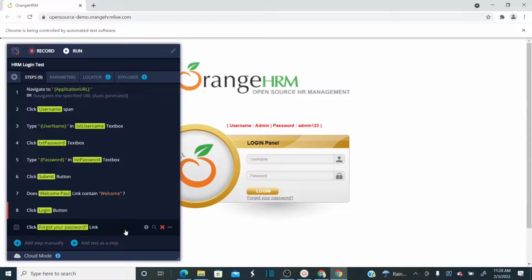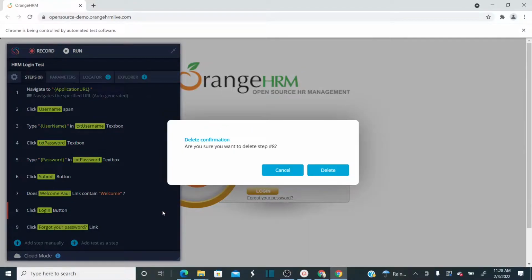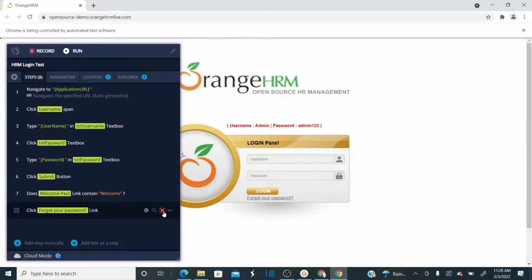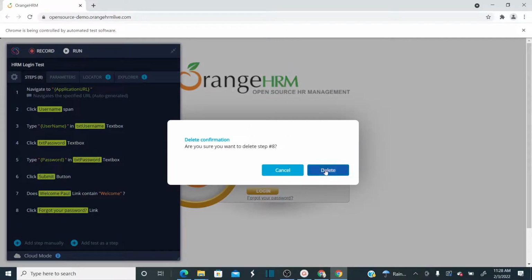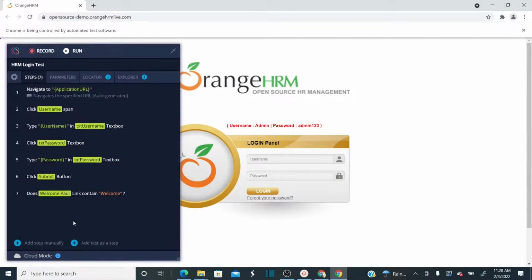So this is one way of adding steps manually, without recording. I have clicked on this, done. Now let me delete. You can delete the steps also. Let me delete this and let me also delete this. Whatever new steps I had added, I deleted them.